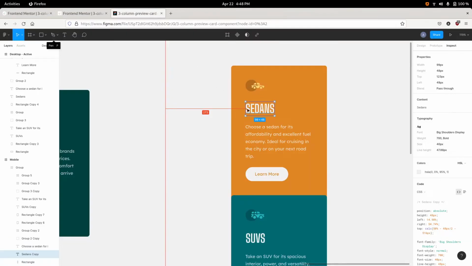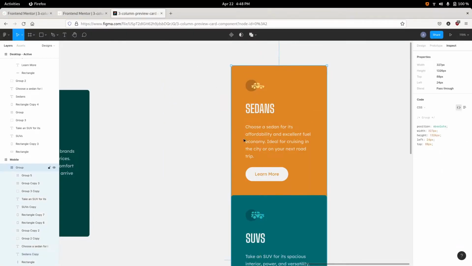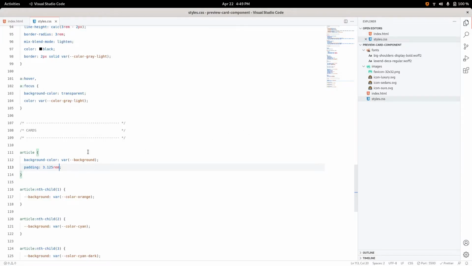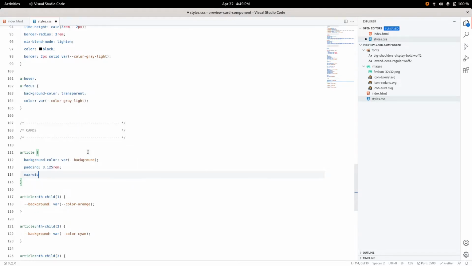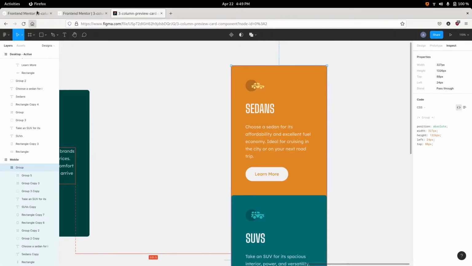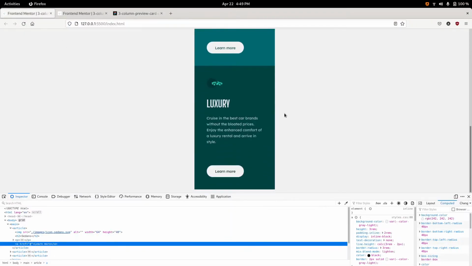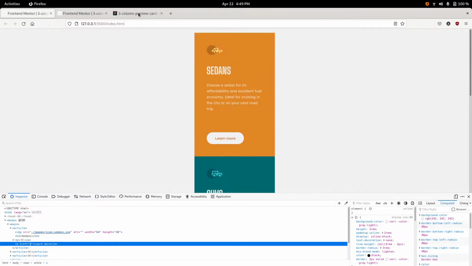All right. And we have a max width, it appears, of 327 pixels. That's a really specific number. I wonder if that's on purpose. But yeah, so let's say we have a max width of 327 pixels, again in rems, and there we go, getting closer and closer.